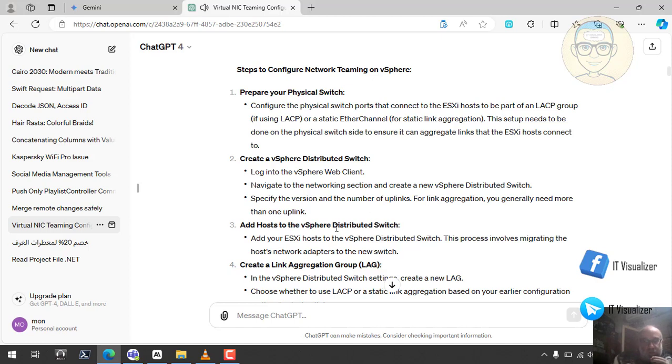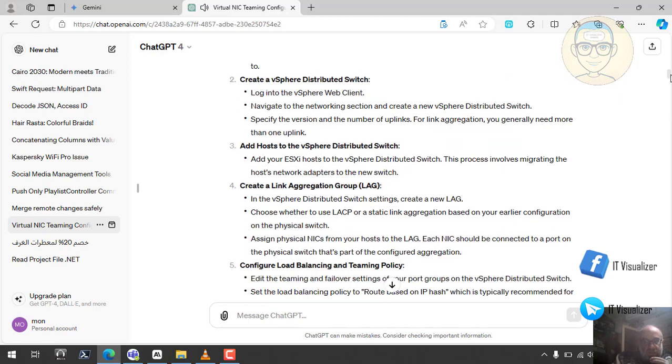3. Add hosts to the vSphere Distributed Switch. Add your ESXi hosts to the vSphere Distributed Switch. This process involves migrating the host's network adapters to the new switch. 4. Create a link aggregation group, LAG. In the vSphere Distributed Switch settings, create a new LAG. Choose whether to use LACP or a static link aggregation based on your earlier configuration on the physical switch. Assign physical NICs from your hosts to the LAG. Each NIC should be connected to a port on the physical switch that's part of the configured aggregation.